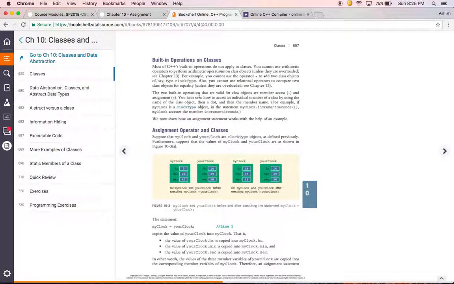So what can we do as built-in functions on classes? Most of the built-in operations do not apply to classes. We have to implement them there. That is what we have mentioned here. We cannot compare two classes just side by side. We cannot compare like arrays and structs, as we have learned in the prior chapters. So we have to implement those things if we want to compare one with the other.